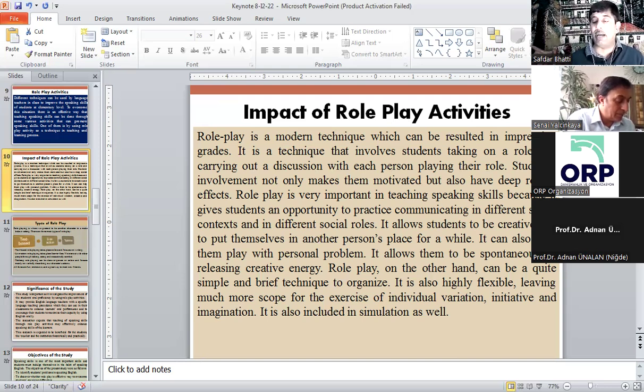Role play, on the other hand, can be a quite simple and brief technique to organize. It is also highly flexible, leaving much more scope for the exercise of individual variation, initiative, and imagination. It is also included in simulation as well.